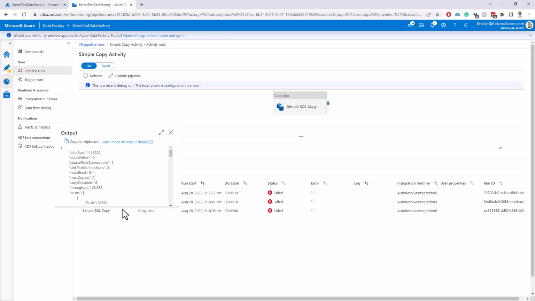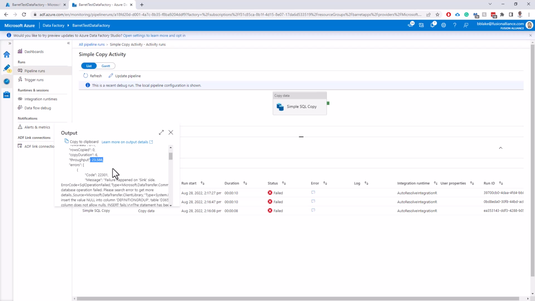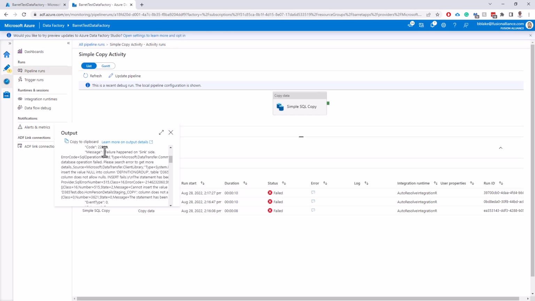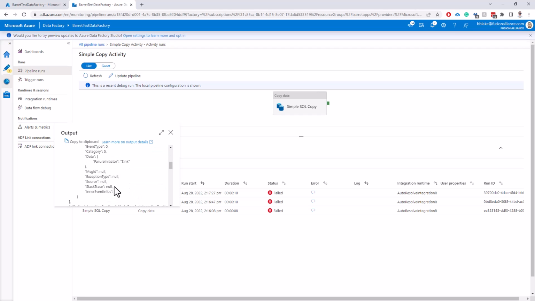For the output, you can see the number of bytes read is 144,922. Data written was 0 because it was failing. You can see the number of connections, source and peak, and the number of rows read, so it read 611 rows. The data time. And in this particular case, there was an error message, so you can see that here in the logs as well. You can see information about the runtime that it ran on, and information about your billing. For this particular case, I was basically charged 0.06 units.